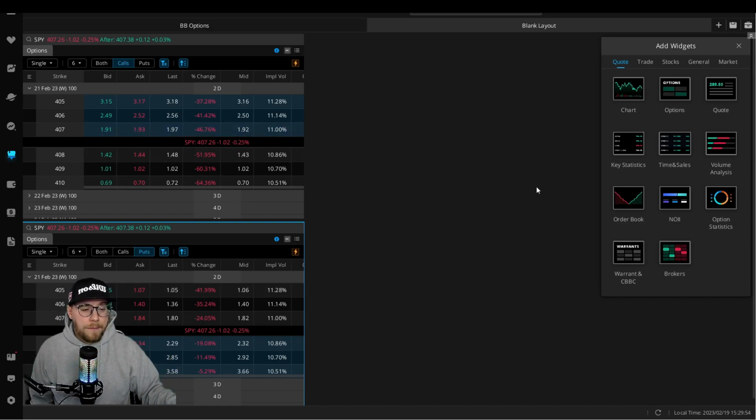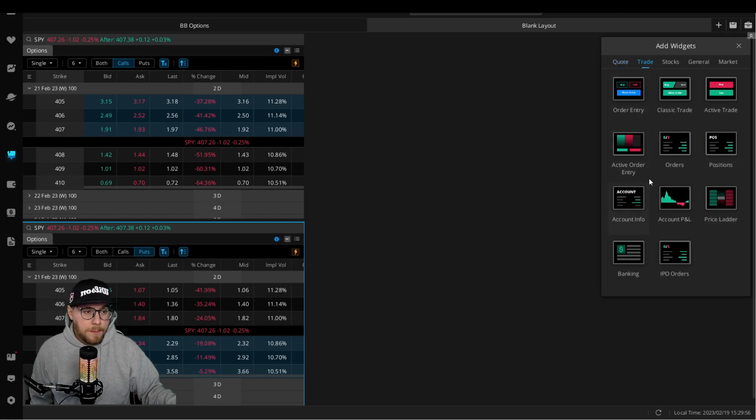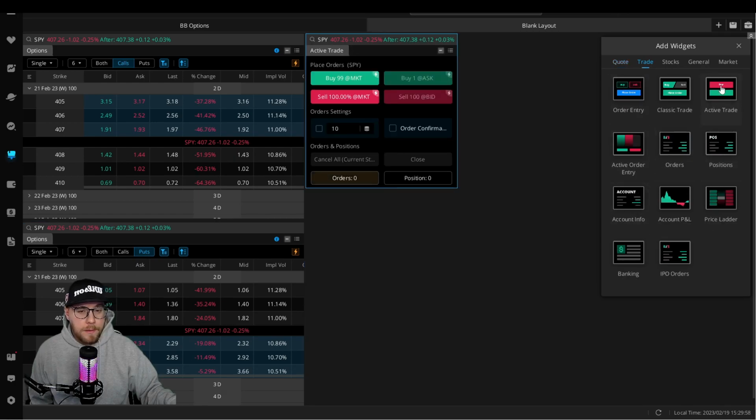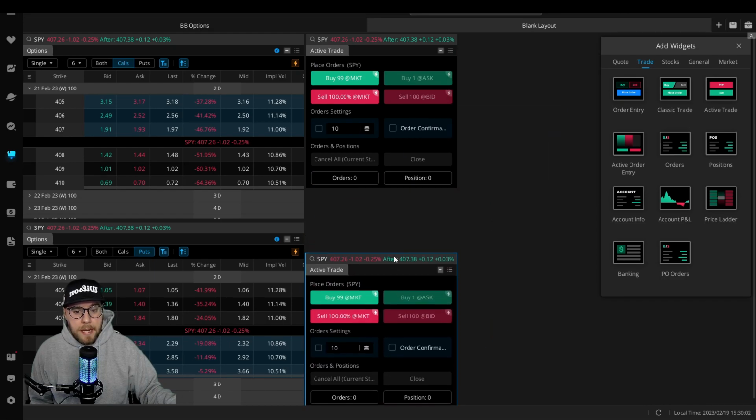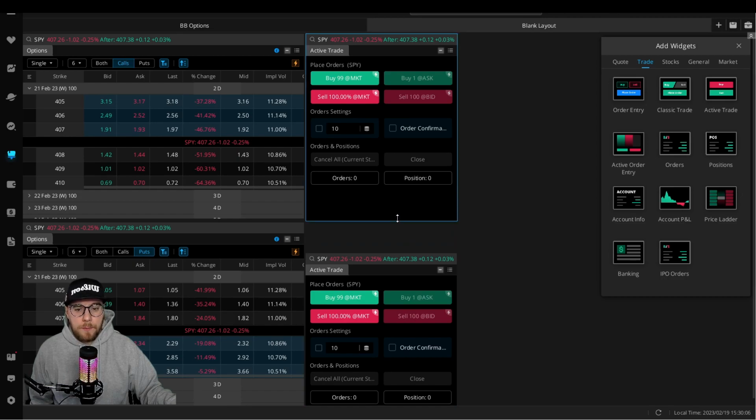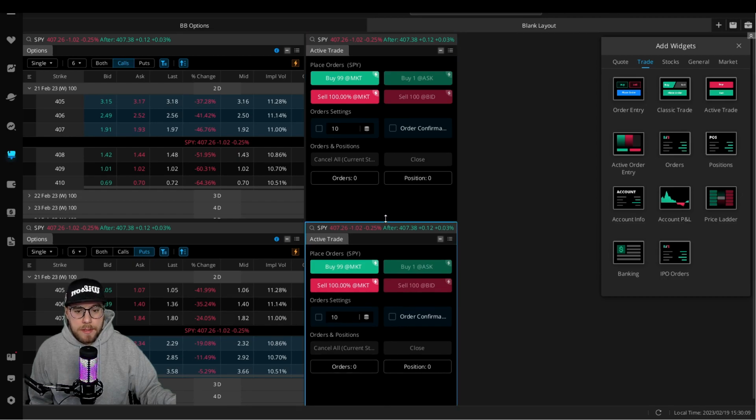Next to that, I want to have the active trader. So I'm going to go to trade, and go to active trade right there. So active trade, I'm going to add 2 of those, because we know we want 2 of these, right? So I'm going to add one to the bottom and one to the top. And you can resize these however you prefer. Just going to increase the size a little bit here. And mine already have the buttons on them. This one has, for some reason, sell 99 market and 100% market. I don't know. So you can come into the buttons and change that around. I'll show you how to do that in just a minute.